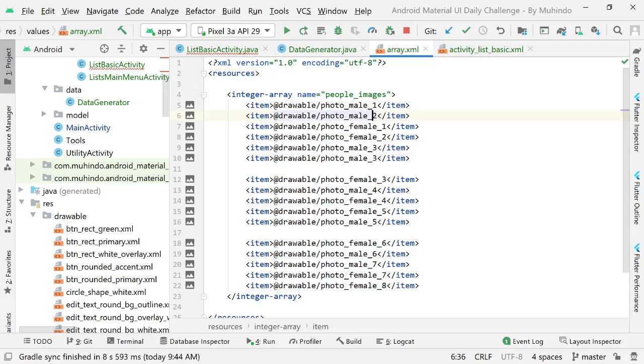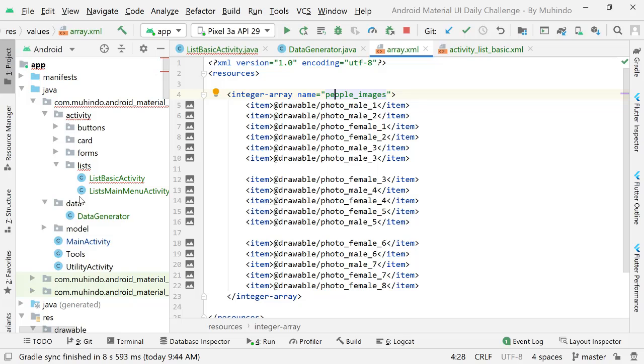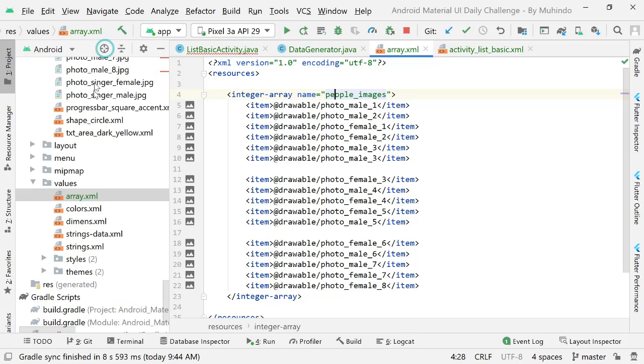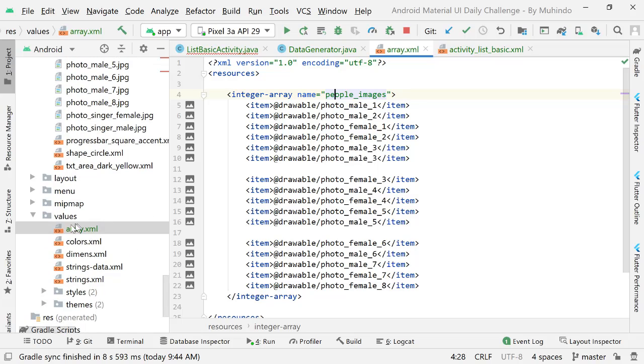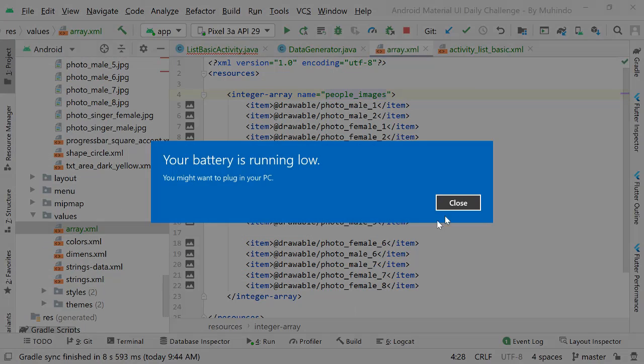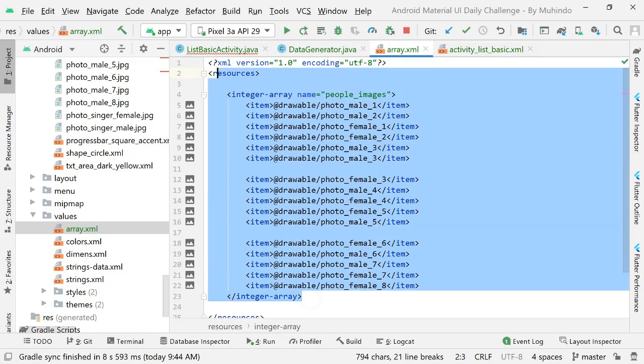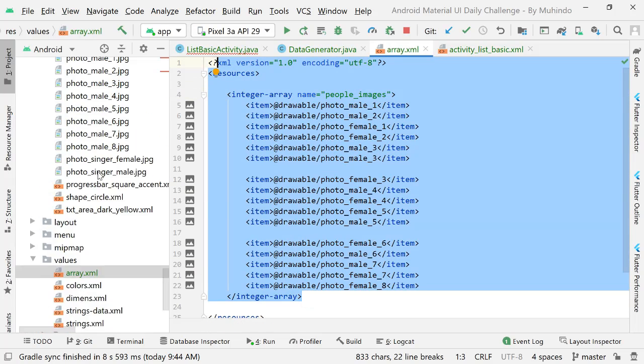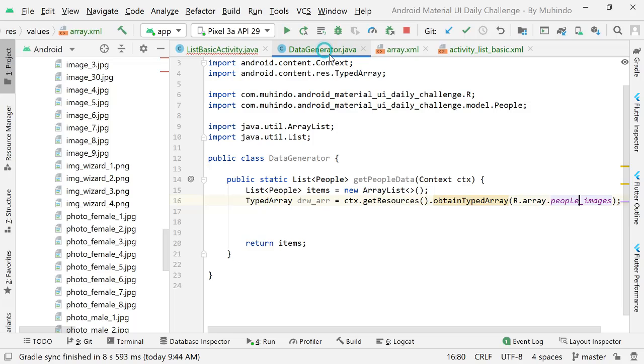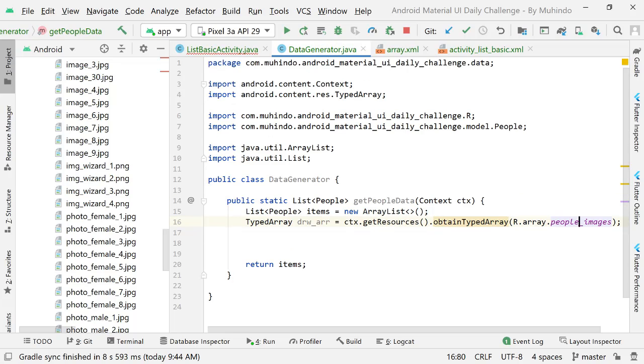The name of this resource is called people images, and you can see it is inside the resources folder, inside values, where I'm having these images of people. Then after doing that, I'll go back to the data generator and accomplish our function.